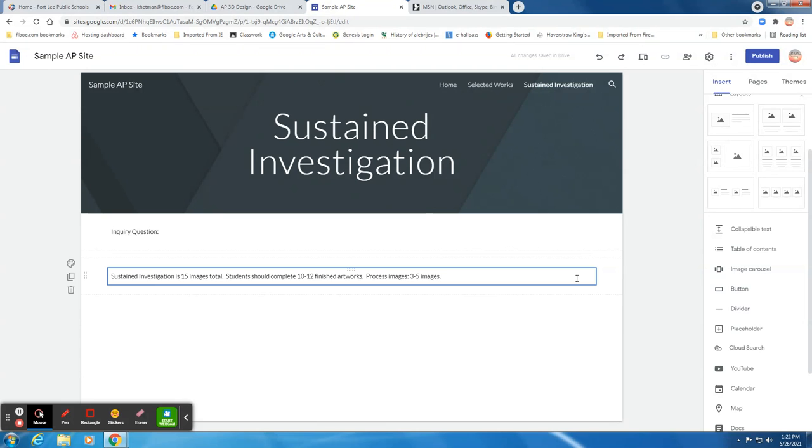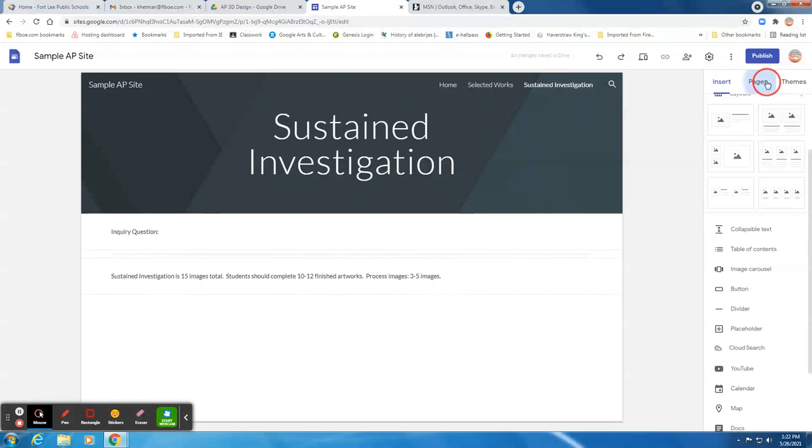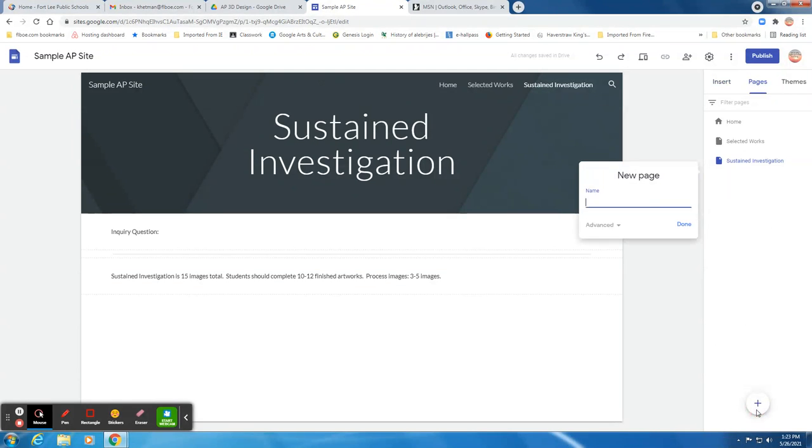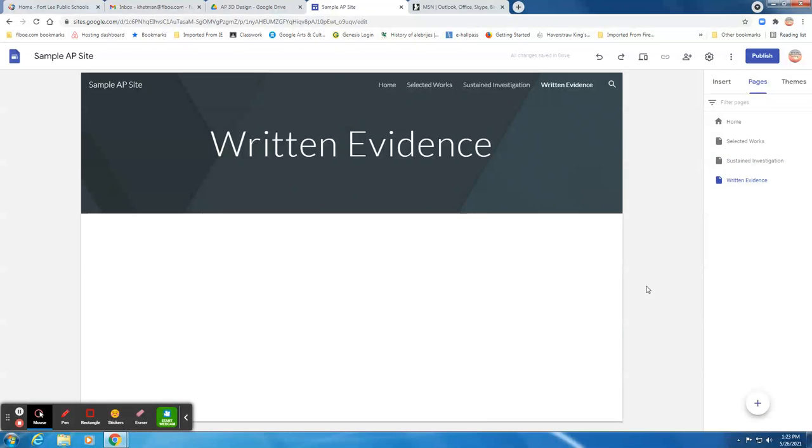Okay. And then the next page that you're going to need to have is your written statement. This you won't complete until the spring. I have you write a rough draft of it for midterm. It's called the written evidence in your portfolio, but it's something that you're going to have here and then update as you go. Basically, that's the artist statement that you're going to be writing about your sustained investigation.